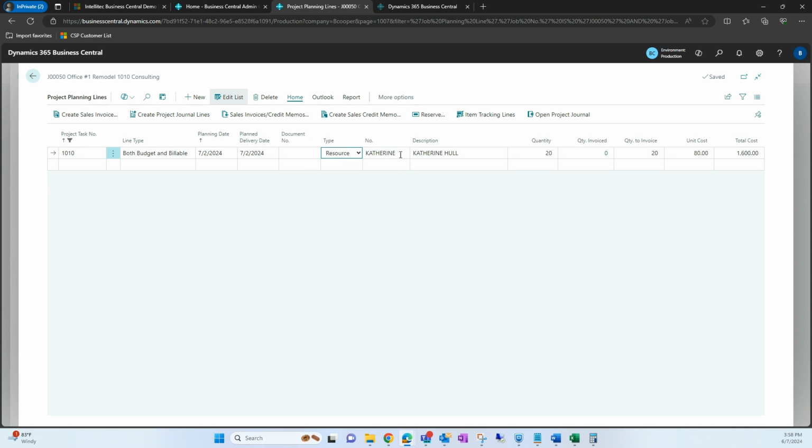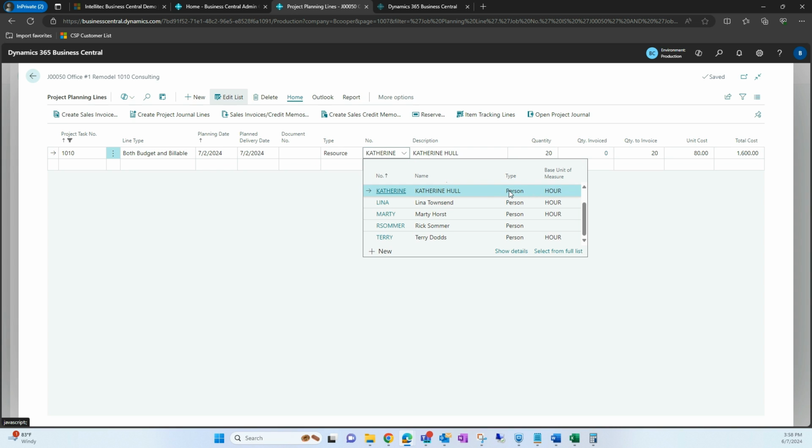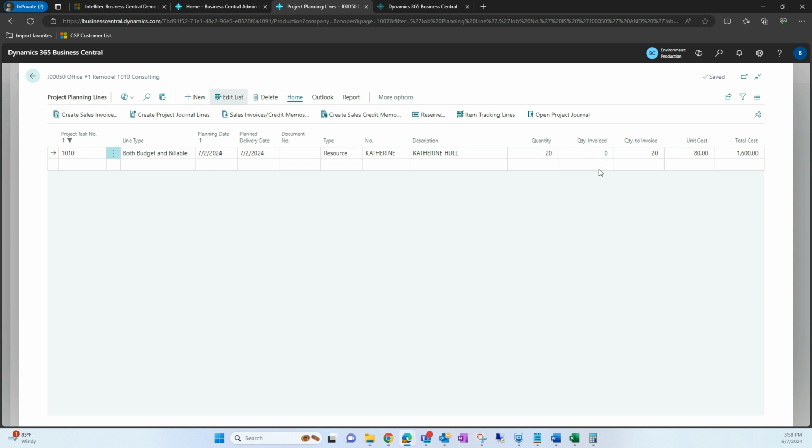In this example, I have resource selected, and then I have Catherine as my resource. So I have set her up as a person, who is being billed per hour. And I've specified quantity of 20, so she is expected to work 20 hours on this current project task here. You'll see we have quantity invoiced, which is currently 0, since we have not invoiced this specific task line yet. And then we have unit cost, so her cost per hour here, and then the total amount of this current planning line here. And that is a bit of a review of the project planning lines.